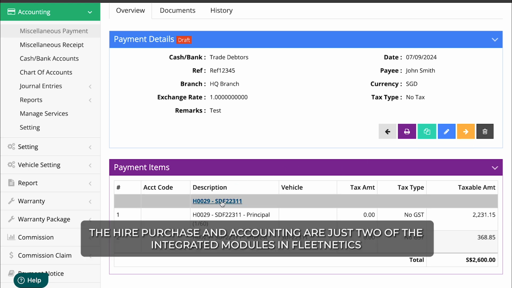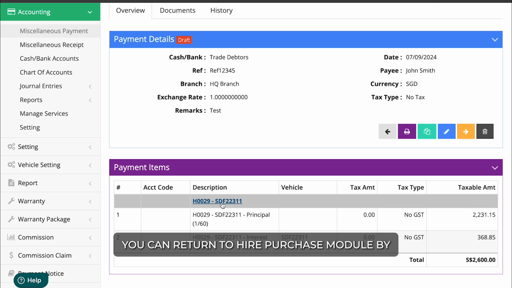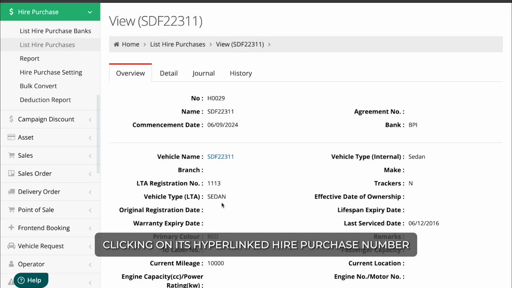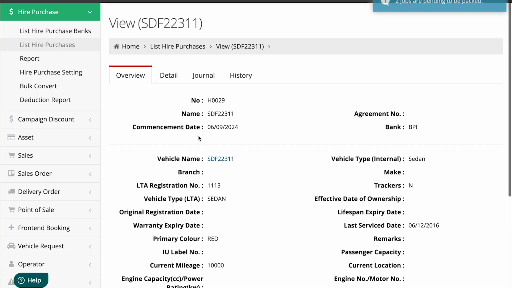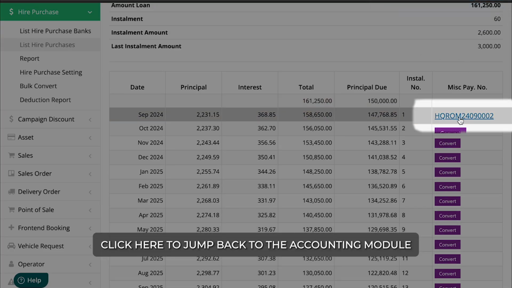The Hire Purchase and Accounting are just two of the integrated modules in Fleetnetics. You can return to Hire Purchase module by clicking on its hyperlinked Hire Purchase number. Click here to jump back to the Accounting module.